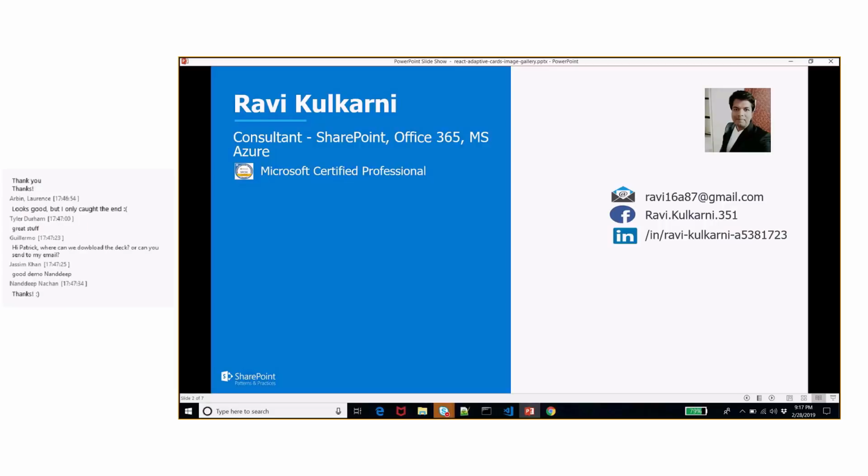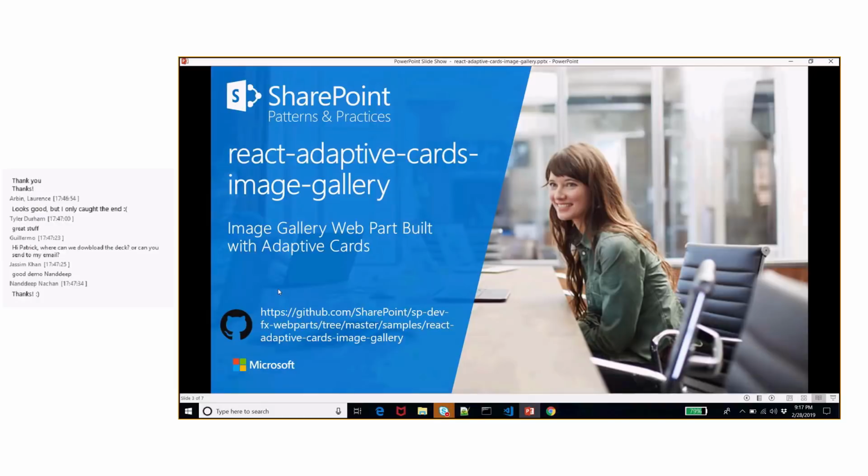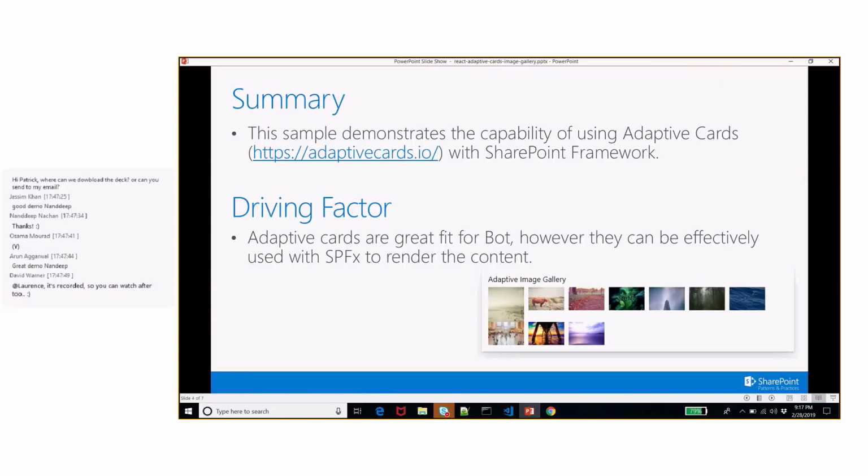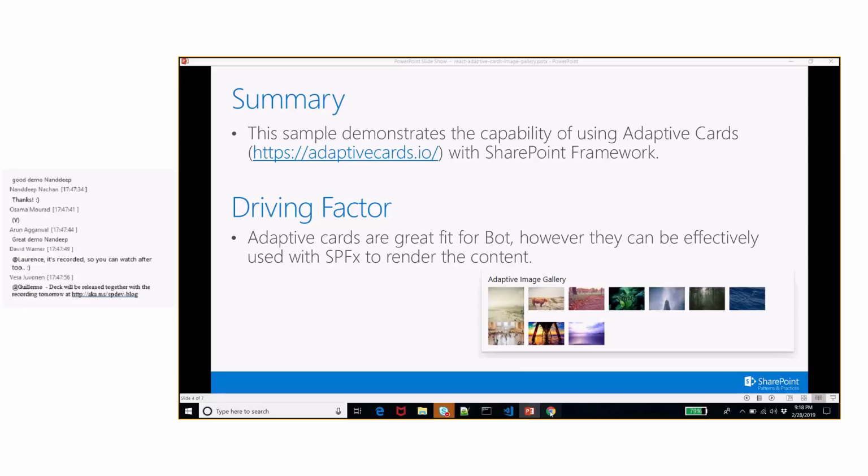Moving on to the next slide. You will find this web part at this URL, and it also describes all the prerequisites required to make this run on your site. Adaptive cards are basically a common way to exchange card content in a consistent way. You will find more information about adaptive cards on this link. Let me quickly navigate to this link.